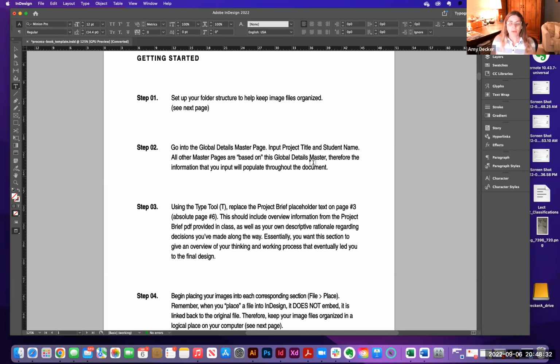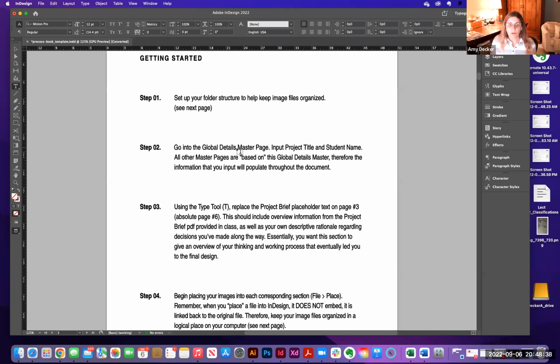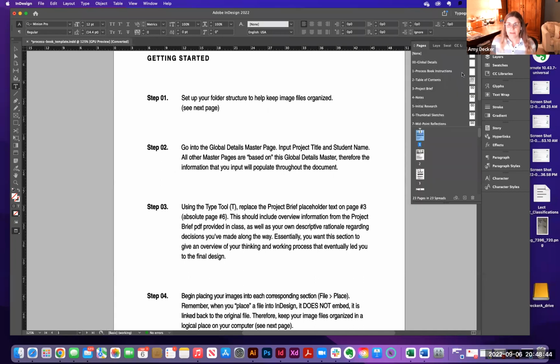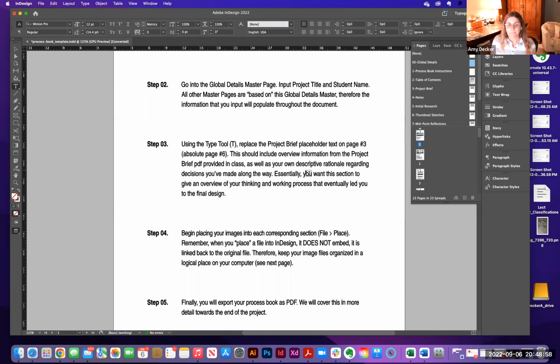Step one, when you open up this document, is what we've already done. We go into the global digital master page and input the project title and student name. That's what we've done. It's under pages, and it's the global details double-page, and we've already done that. All other master pages are based on this global details master. Therefore, the information that you put in it will populate throughout the document.